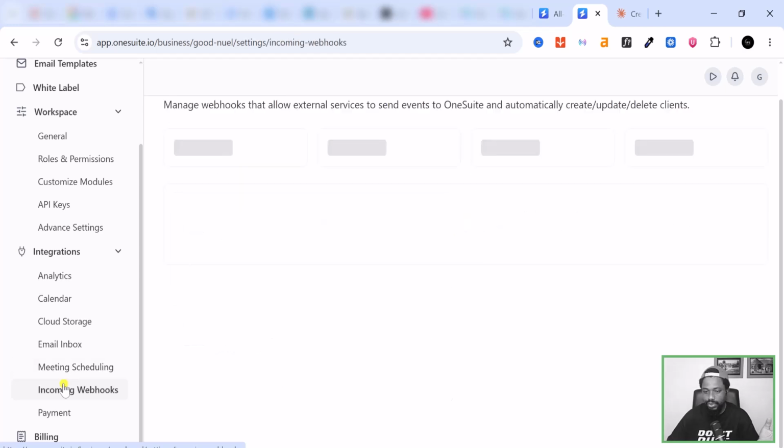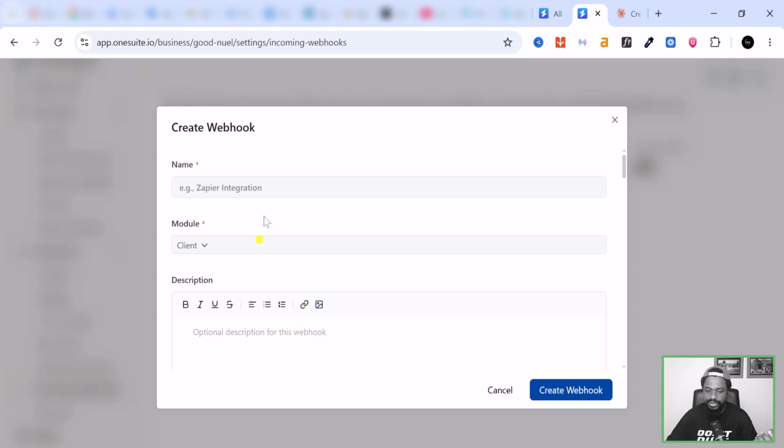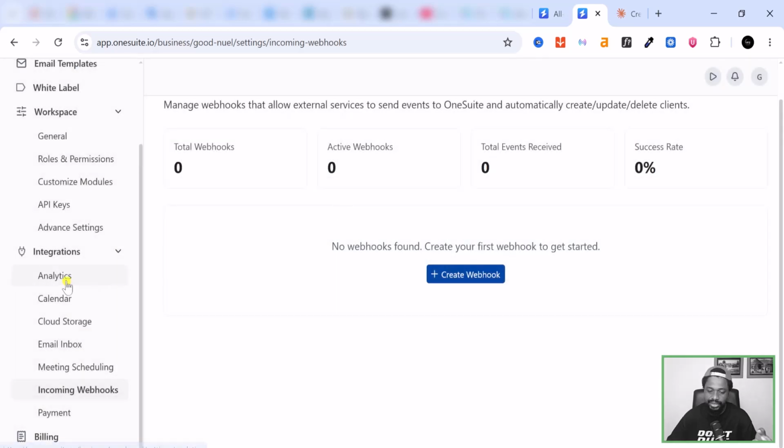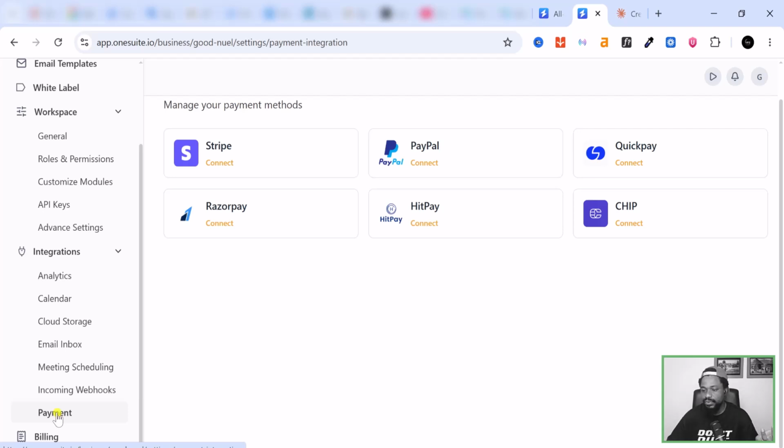You can also use webhooks here. You can just come here, click on create webhook, and create maybe a Zapier integration, Make, and the rest of them. You can put them right here. And then this is where you set up your payment methods. If you want people to pay for the invoices and you want everything done in-house, you can connect Stripe, PayPal, QuickPay, Chip, HitPay, Razorpay, and all of that.